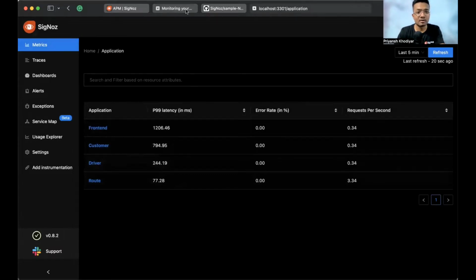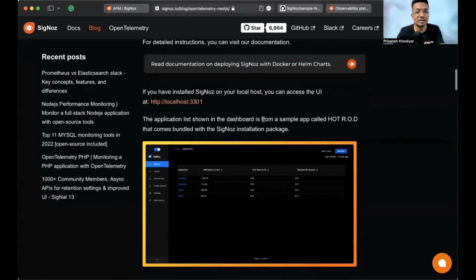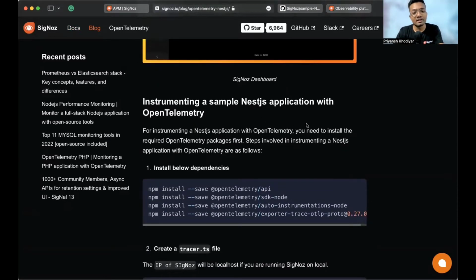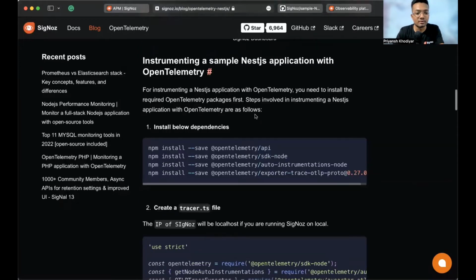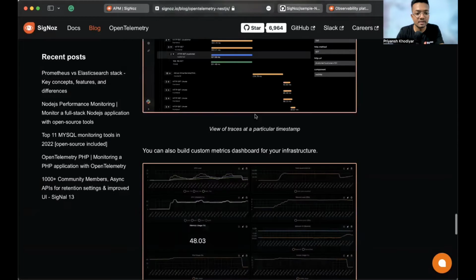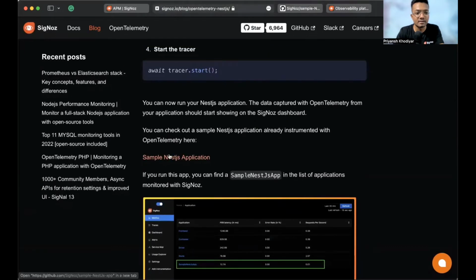And yeah, let's go back to the blog post. The application list shown in the dashboard is from a sample app called HotROD that comes bundled with the SigNoz installation package. You can also remove those, go to the docs and you'll find it. Next, let's move on and instrument the sample Node.js application. The link for the sample Node.js application is down here. Let me show you. Yeah, it's right here.